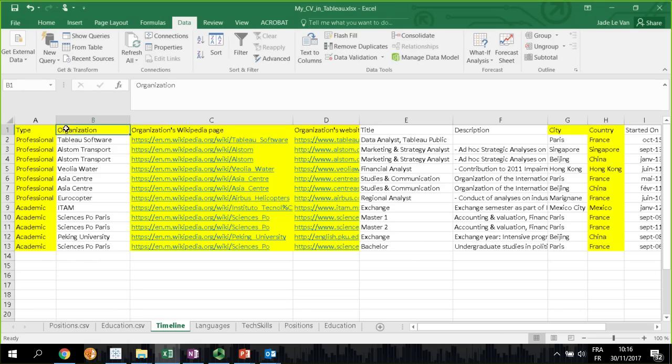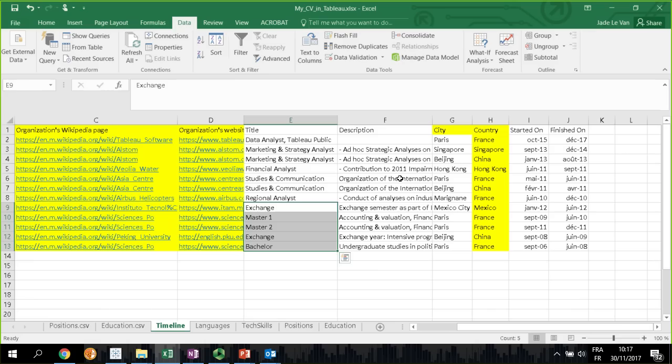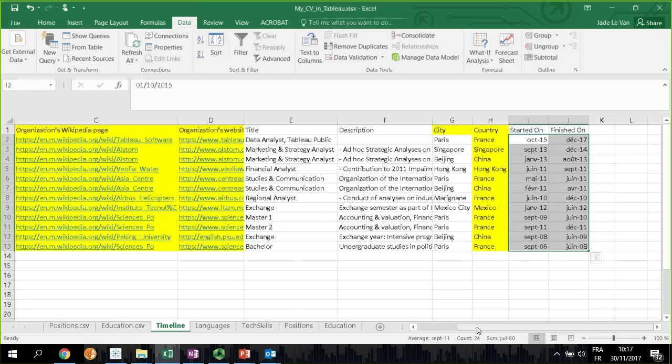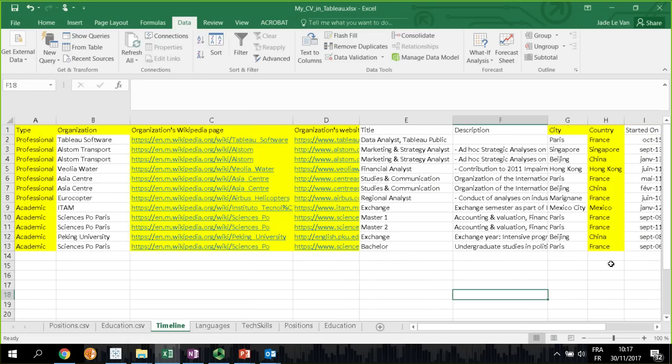So when I've put the header in yellow, it just means that I gave it a new title. So it used to be school name and company name. I just made it organization. Then title hasn't really changed for the professional experience, but I've put the degree that I've obtained in the title. And then description is description of positions and classes followed. City was in both data sets, and starting and ending date were also in both data sets.